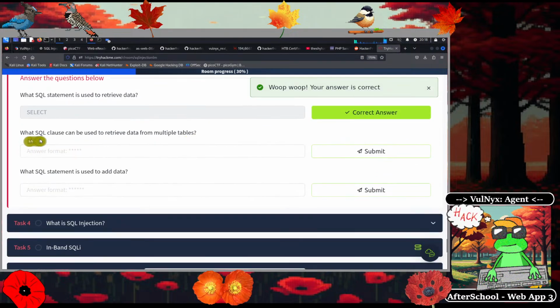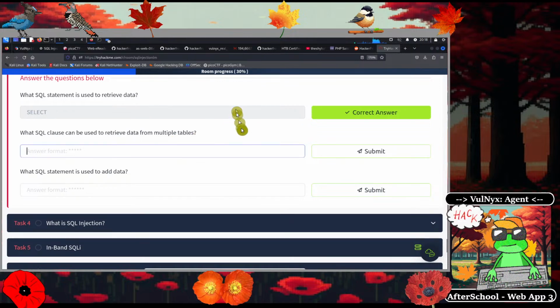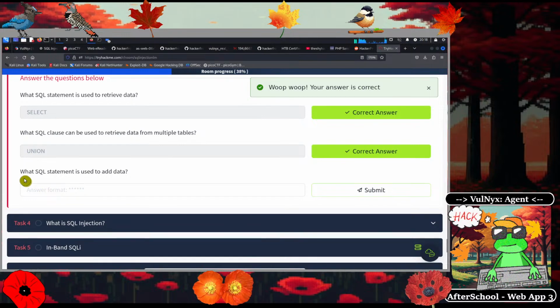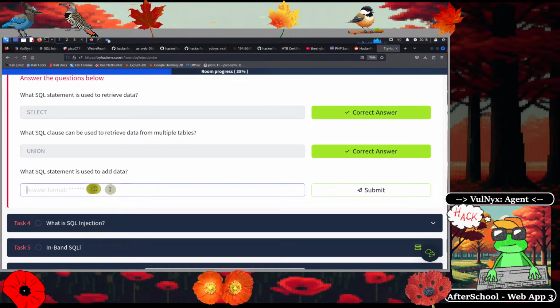The next question is, what SQL clause can be used to retrieve data from multiple tables? We talked about a certain keyword that was used to retrieve data from more than one table at the same time, and that is the union keyword. This is very important for doing SQL injection. We'll see in a little bit. And the last question here is, what SQL statement is used to add data? We just talked about a few different SQL commands. The one that is used to add data to an existing table is the insert command.